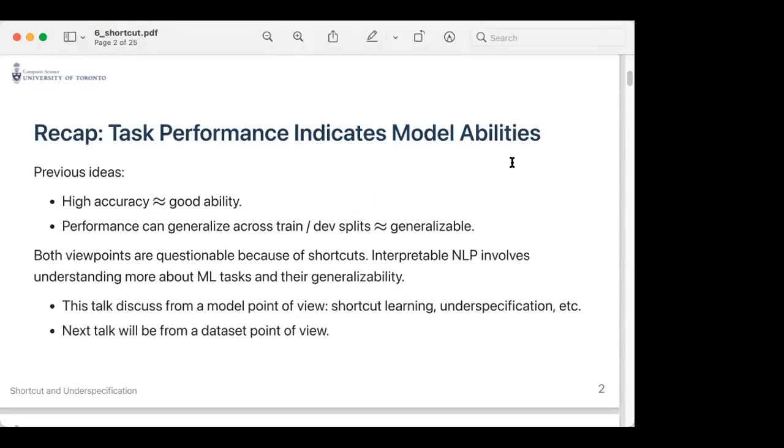So as a recap, usually we consider the relationship between task performance and model abilities to be that if a model can reach very high accuracy or F1 or very low cross entropy, it means that it has good ability, no matter what ability that is, for example, the ability to recognize the positivity of sentiment or recognize textual entailment. And if the performance can generalize across the train or dev split or several other very related data sets, then it means that it can generalize well.